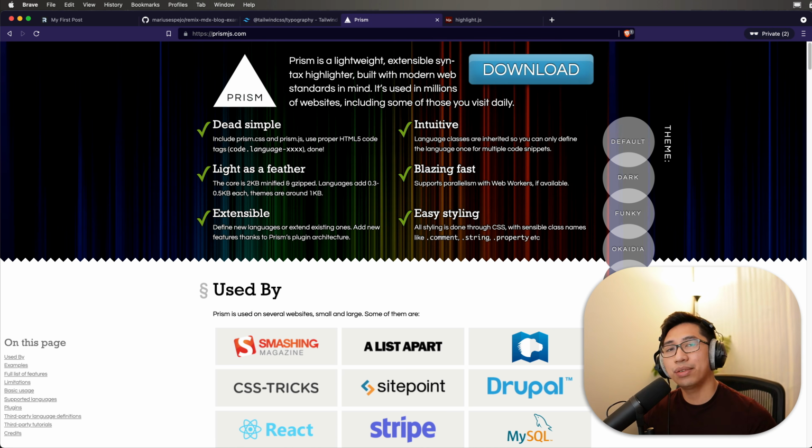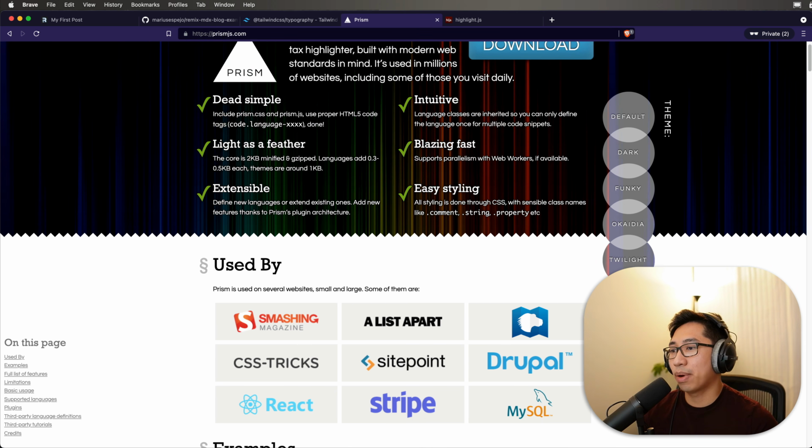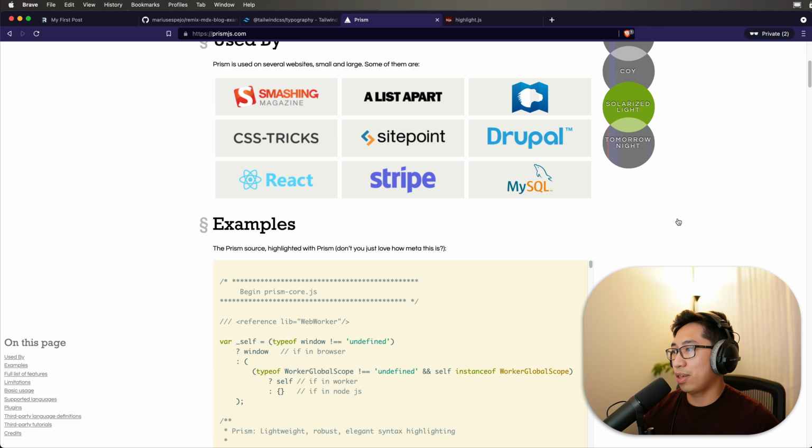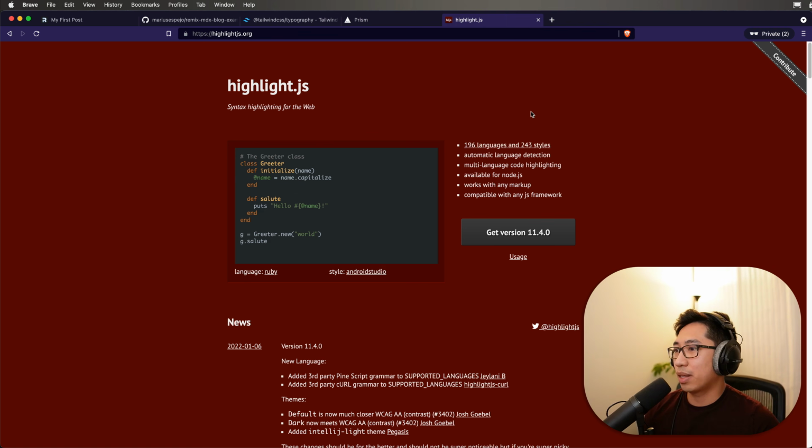The nice thing with either of these solutions is that they generally come with a bunch of themes that you can just bring right in, so you don't even have to worry about styling too much. So you can see that you can very easily change the themes here, right? Same thing with Highlight. Highlight has a bunch of predefined CSS that you can pull in.